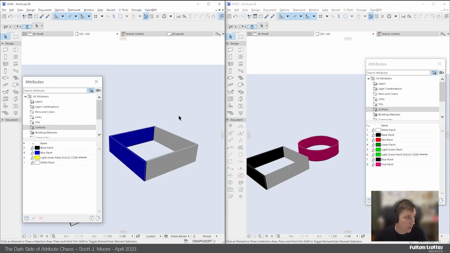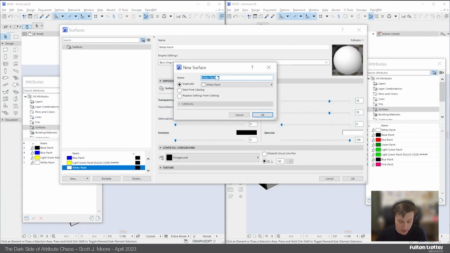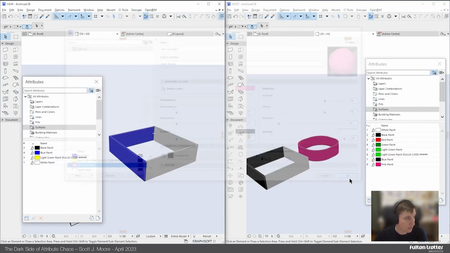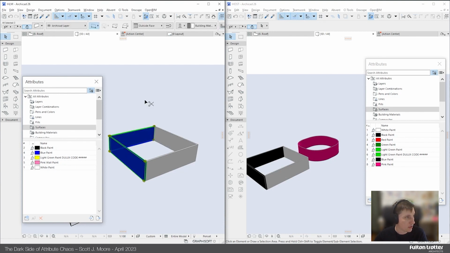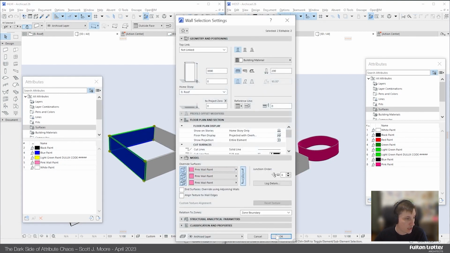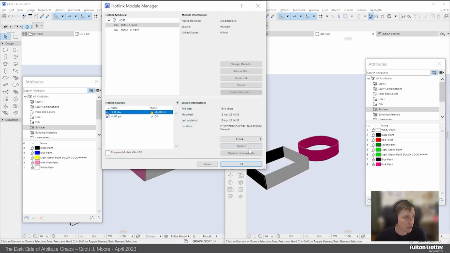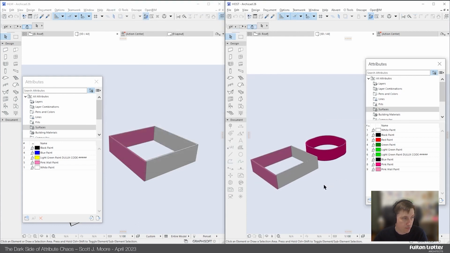We decide, actually, we want that pink paint to be in our first hotlink too. So let's make another wall paint in here. And someone else has been making this because they're working with that other hotlink file. So they've ended up calling it pink wall paint. And they've set it to a slightly different pink color. So grab those elements here, and we'll assign that pink wall paint. We'll save that one, and then we will update our hotlink. So it's brought through those changes because it's a brand new name, brand new attribute.